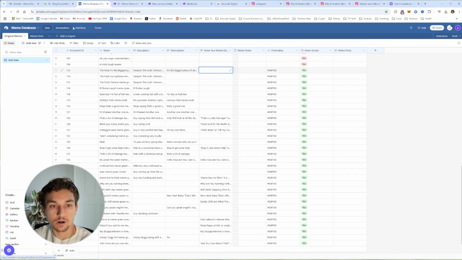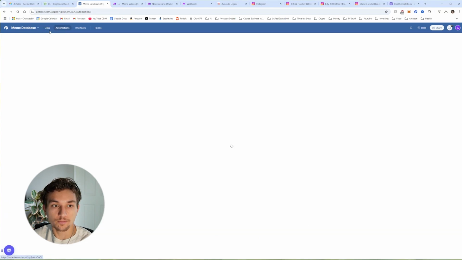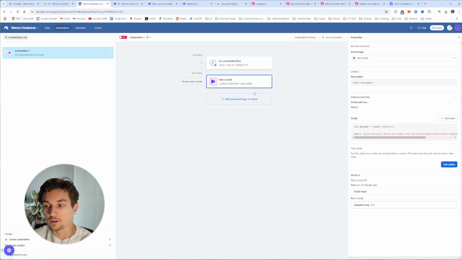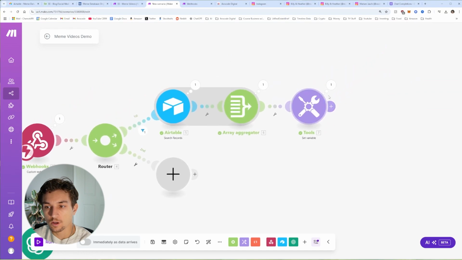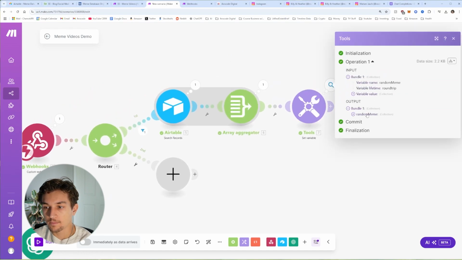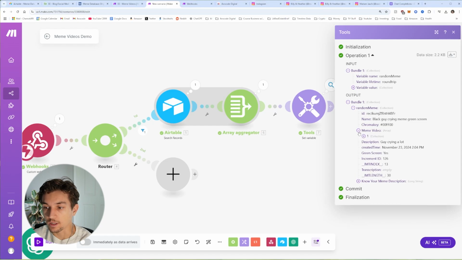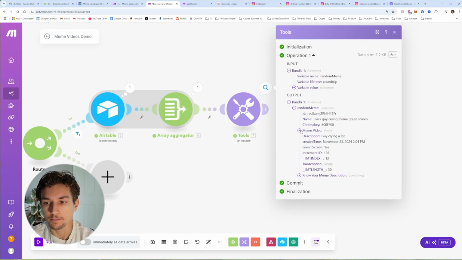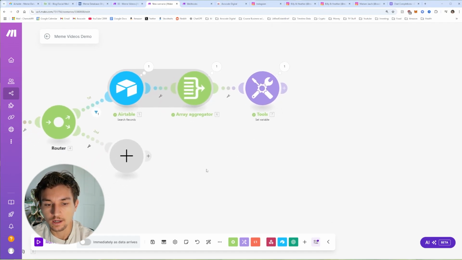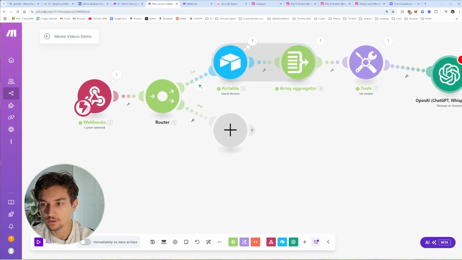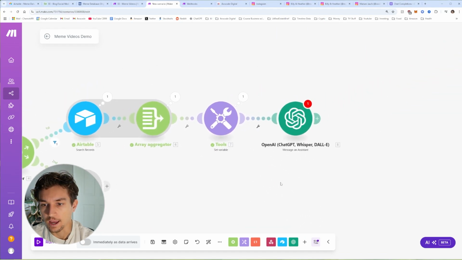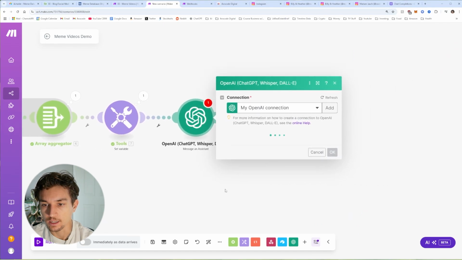After that, we're gonna go back to our automations in our Airtable, and we're gonna run a script. Okay, boom. We should get a meme. Yep, we get a random meme and then all the information that we need. Okay, so once you have your random meme coming through, we're gonna reconnect this ChatGPT module to the end, and we're gonna start linking all the data together.